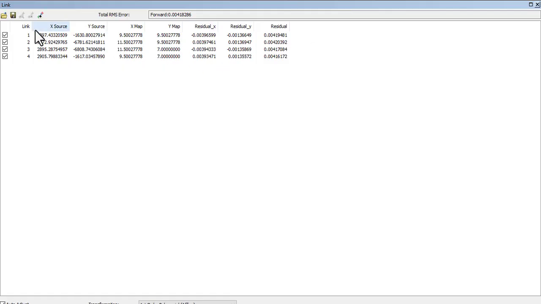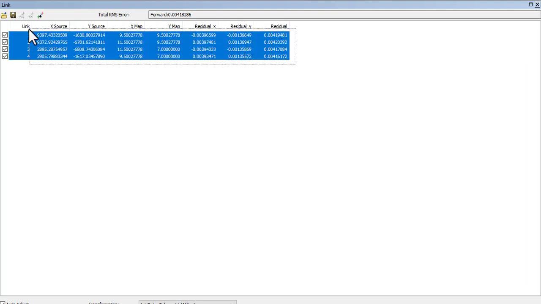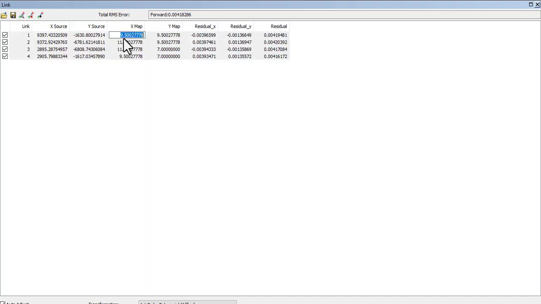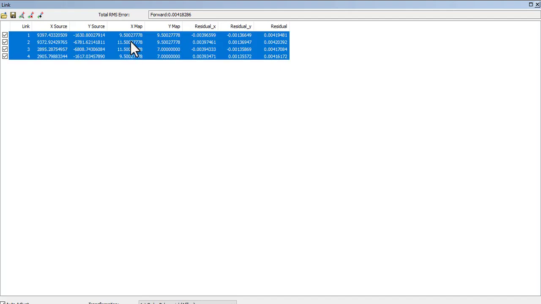Now you're going to see 4 control points. We make selection. You see them. These are our x and y coordinates, the source. Now you see our coordinate is 9 point this. These are the x source, y source, but these are the coordinates we inputted. We have 9.50.02778. Same thing here. These are the coordinates we've inputted for x and for y. These are the exact things we've inputted, yeah?